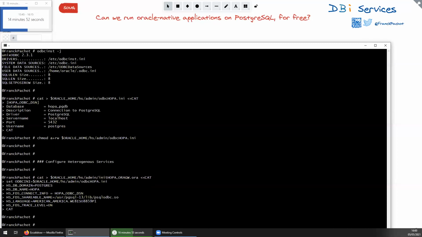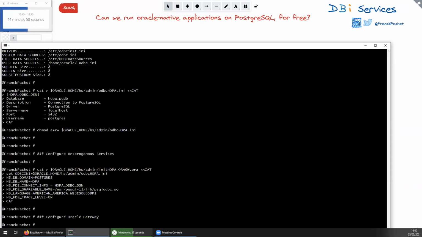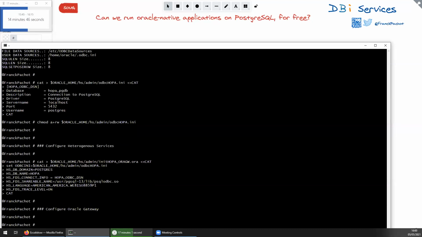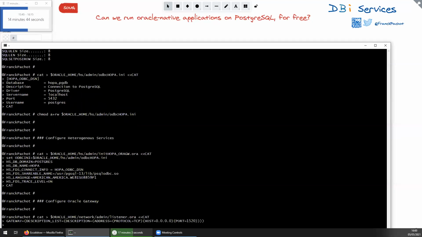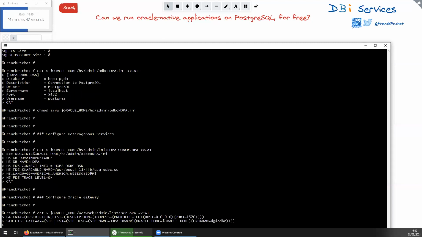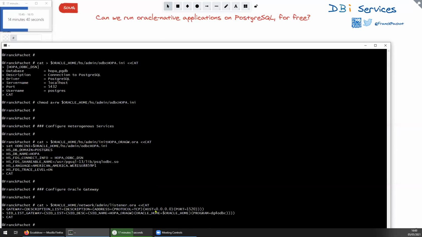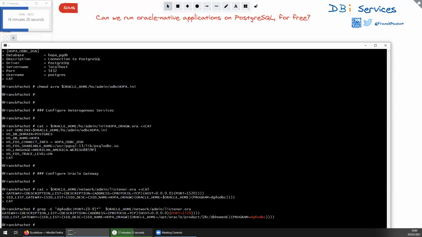Okay. Then I need another component because this is just a file. This will run through a listener. So I'm adding a listener there with an endpoint. I'm listening on this port. And this runs the database gateway for ODBC, the code that will connect to Postgres. So this is the definition of my listener.